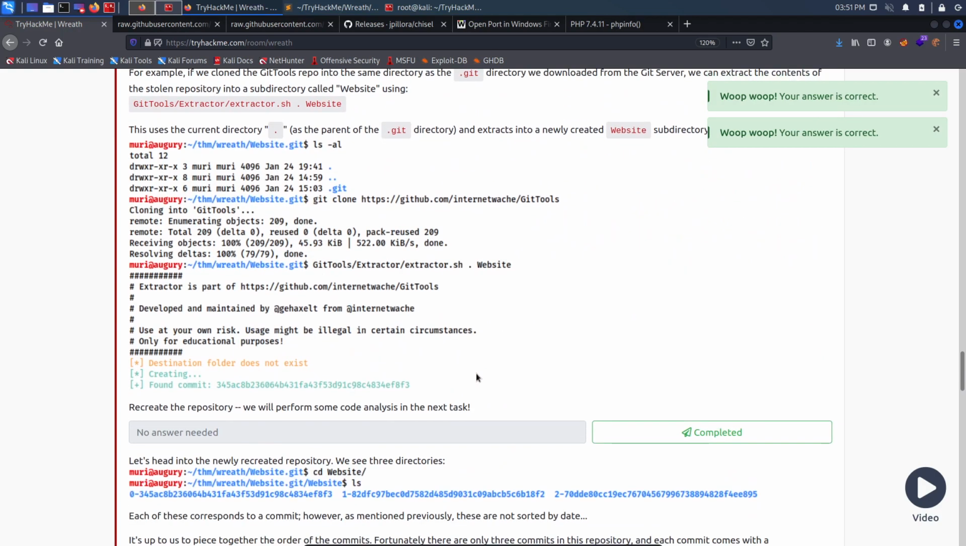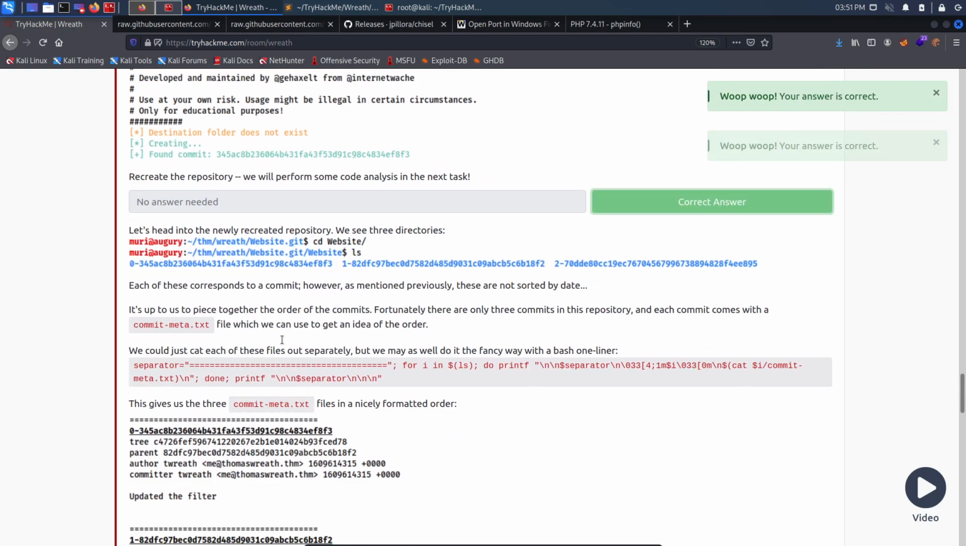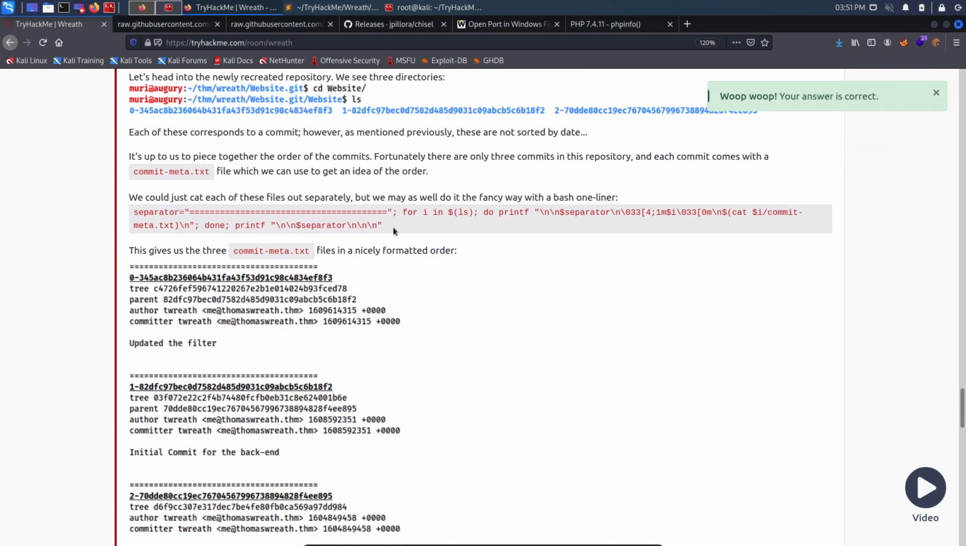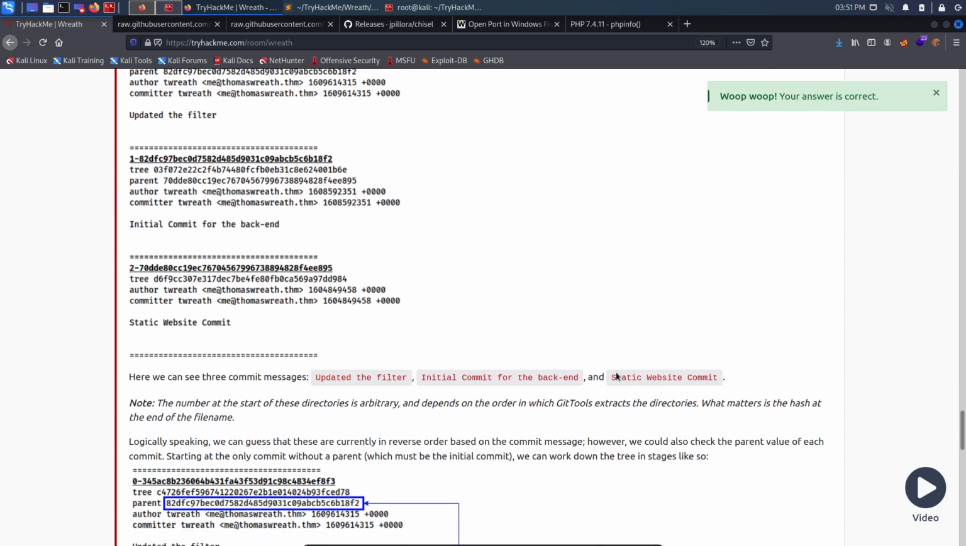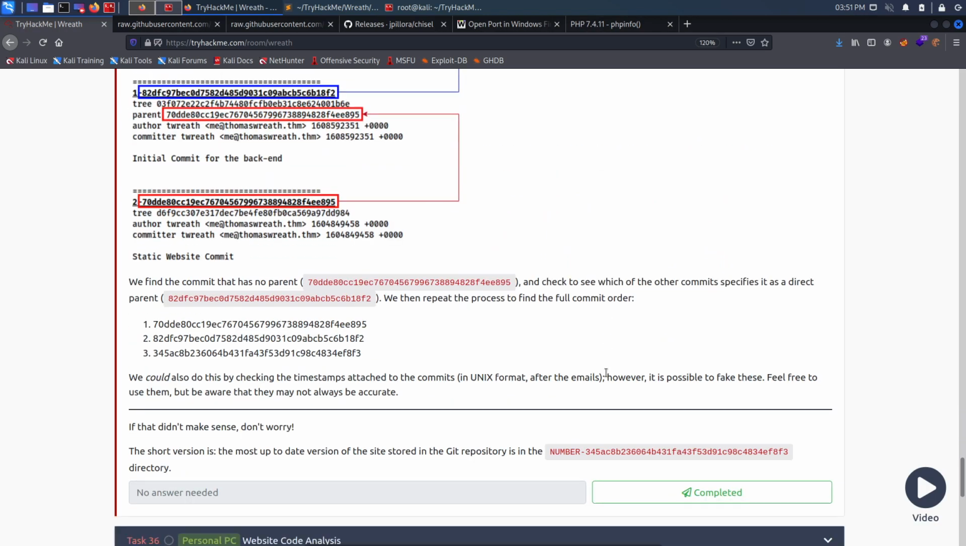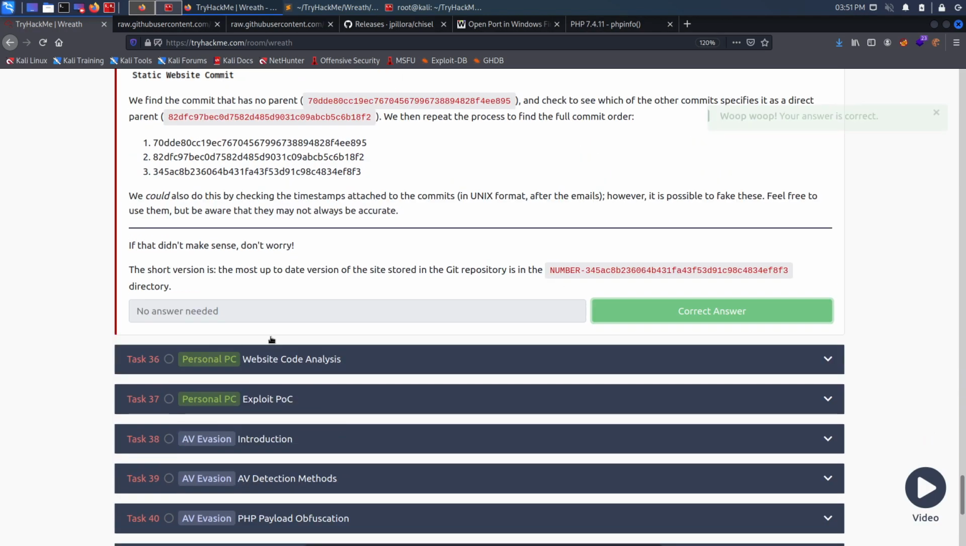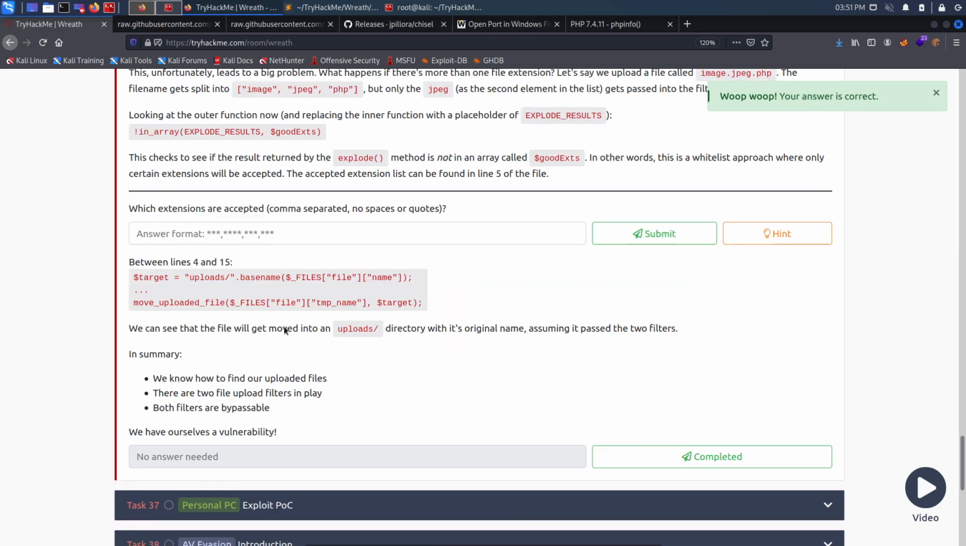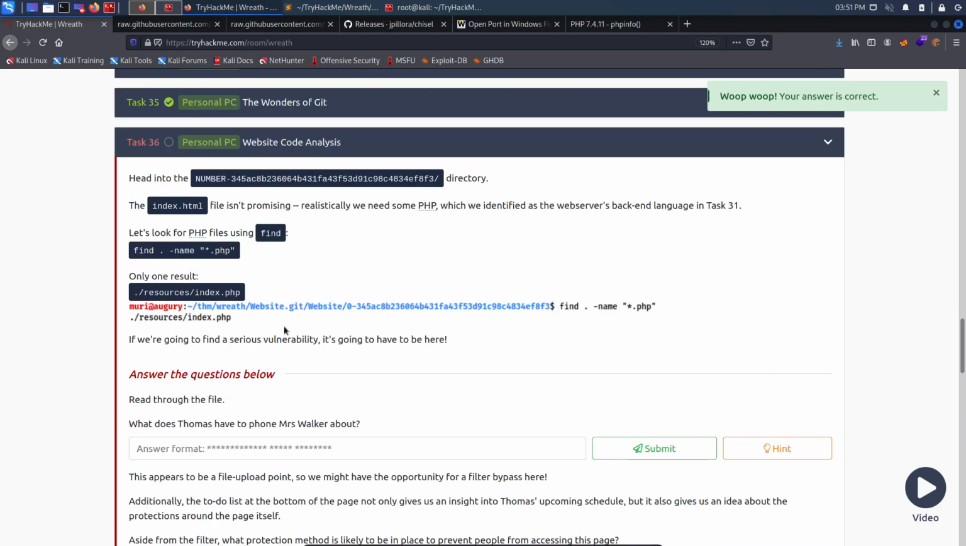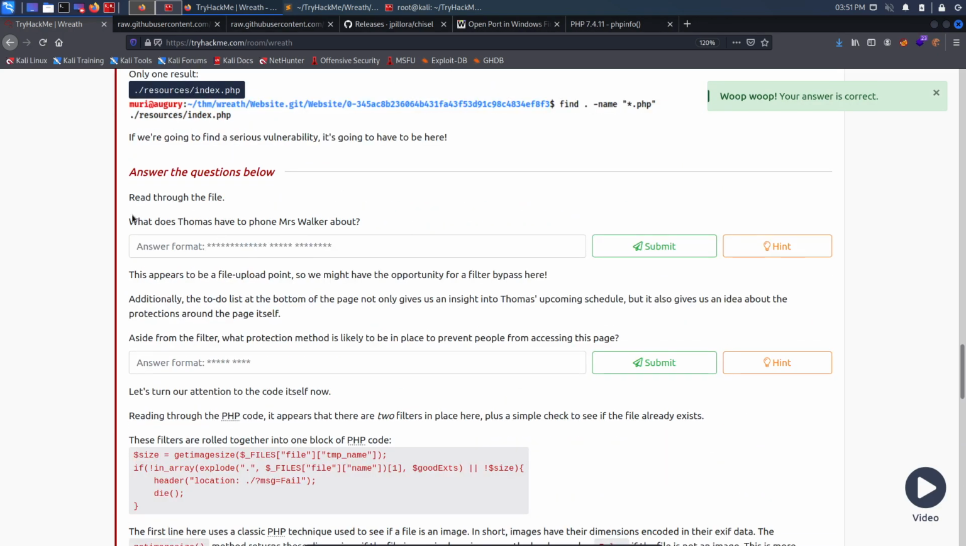Okay, then he is trying to explain all of the tools, Git extractor, and this is a unique command to get the commits. We can use git log as well to get the commits, and then done as well. Website code analysis. Yeah, so right here he is analyzing the code. What does Thomas have to phone Mrs.